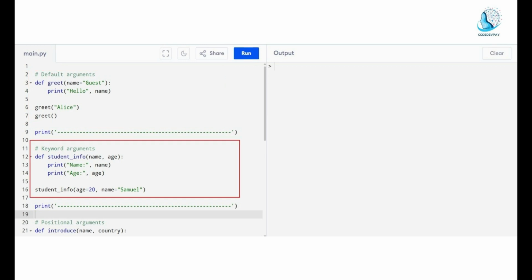For the second part, you're looking at keyword arguments. So we've created a new function called students underscore info, and we are using the parameters name and age. For the code block, we want to simply display the name as a string and then the value which is passed to the name parameter. We also want to display age as a string and also the value which is passed to the age parameter.